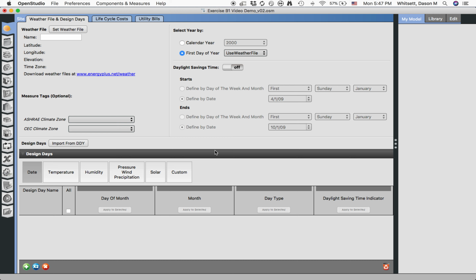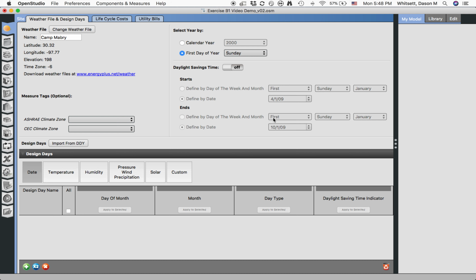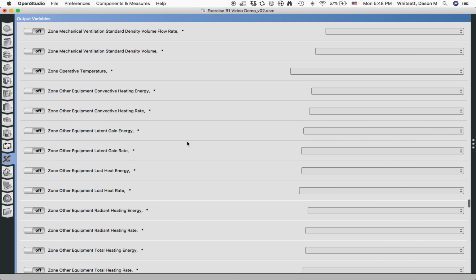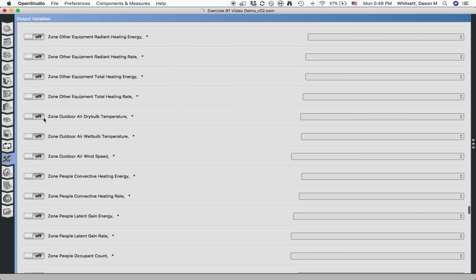My first step in OpenStudio is going to be to set the weather file in step 14. I'm going to choose the same weather file that I used for exercise A, the Austin Camp Mabry weather file. I'll then go in step 15 to the Output Variables tab and scroll way far down to choose Zone Outdoor Air Dry Bulb Temperature.